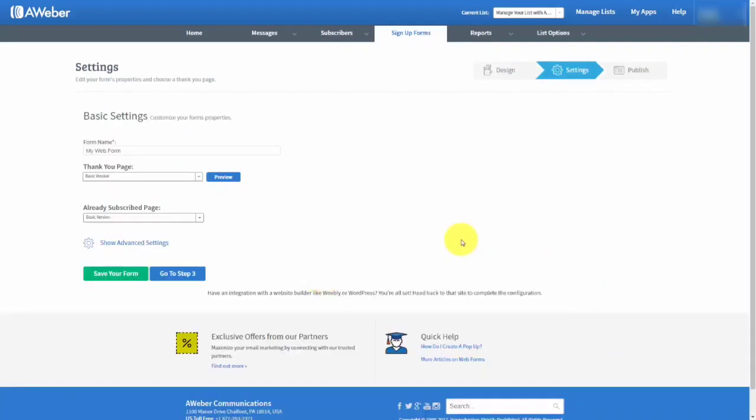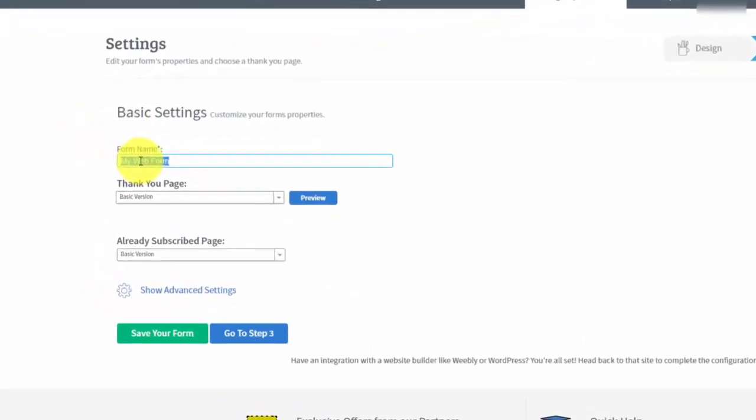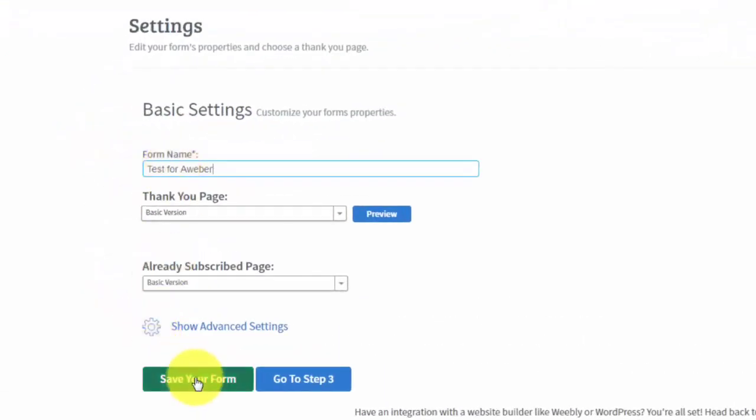Now, when we create an individual form for an individual purpose, we'll want to name that form. We can actually do that here in the basic settings. It's quite possible that we'll create a form for this list, but for a different purpose, and we'll be naming that differently. So we will go ahead and name this form, and we can click Save.